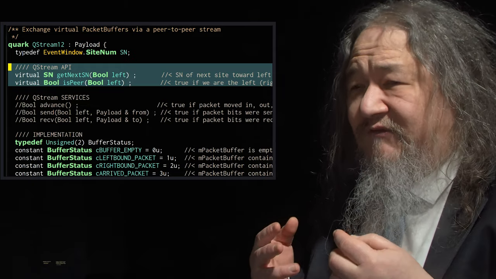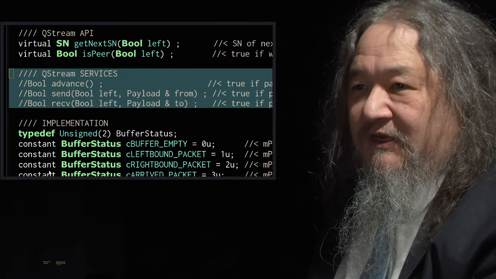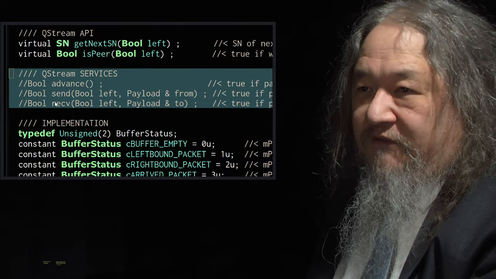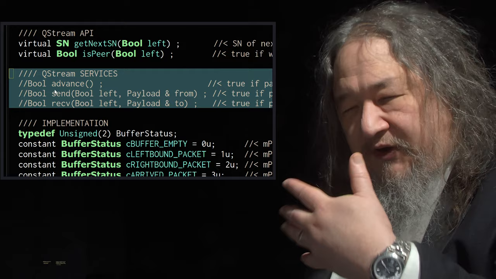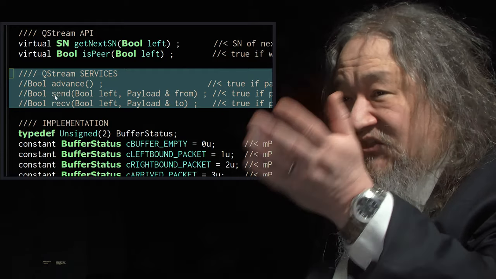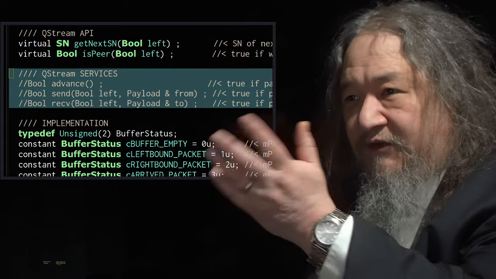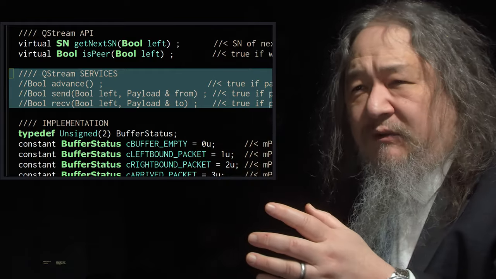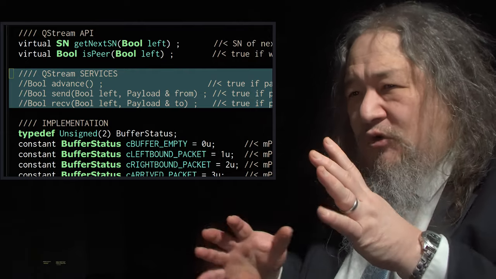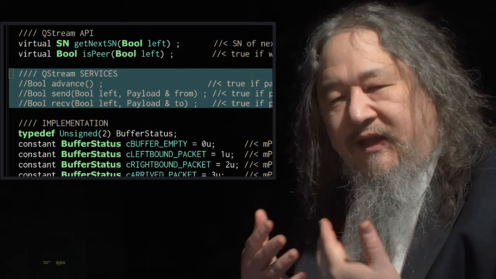And with just those two bits of information, the QStream package provides these services. You call advance every time you have an opportunity during an event to let it take care of its own business, and then you can send. You can say send from the left, here's a payload, receive from the right, place to put it, and so on. And this is the emerging API for best effort computing that seems to be working out nicely.